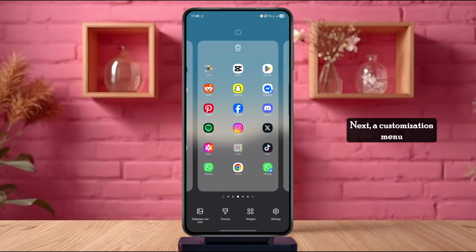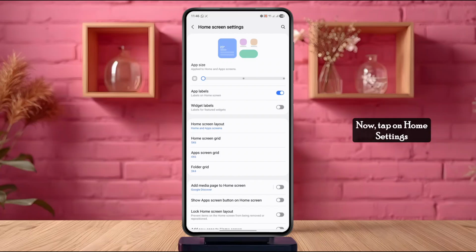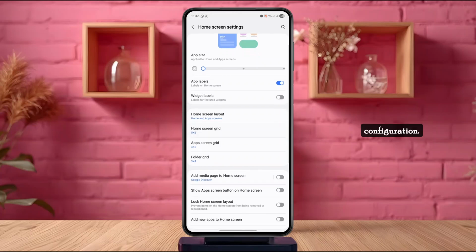Next, a customization menu will appear with different options. Following that, look for Home Settings or Settings icon in the menu. Now, tap on Home Settings to access home screen configuration.